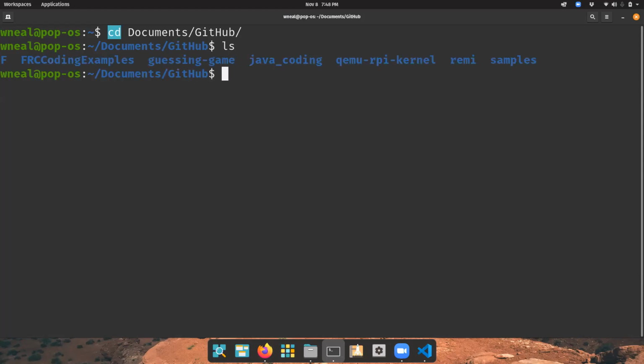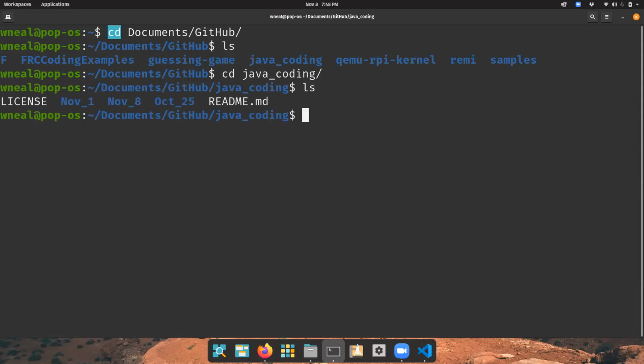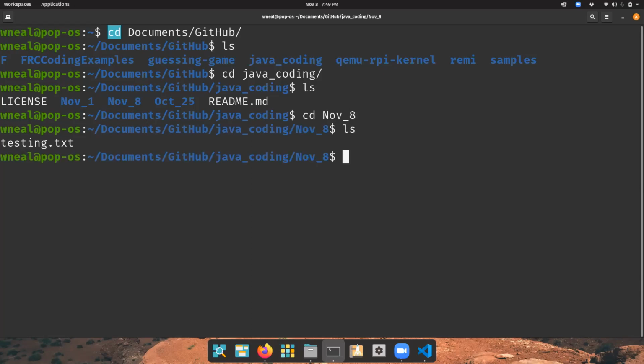And I have a few projects that I have downloaded as Git repositories. One notable one is our Java coding one, and that's the one where I'm sharing our code from the previous weeks, changing directory into our Java coding, and list. And I have November 1, November 8th, and October 25th. I've just created a new November 8th folder, and I'm going to put a few files in there, hopefully by the end of this session. Go down to November 8th, change directory, November 8th. And now I am in the November 8th directory. I already put a file in there, and it's just a testing file.